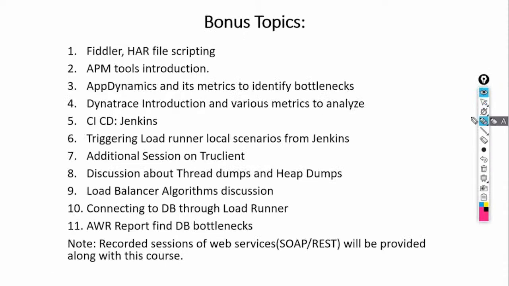Then these are all the bonus topics. These topics are added to this course just because my participants need to know that in the interviews, they are asking way more than LoadRunner and JMeter also. So I want my participants to understand what exactly they are asking from the interview point of view, and what exactly you have to concentrate on apart from LoadRunner and JMeter.